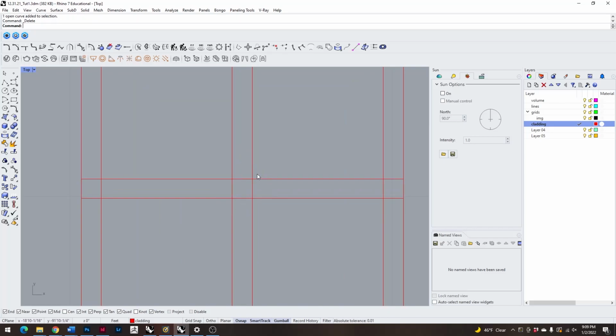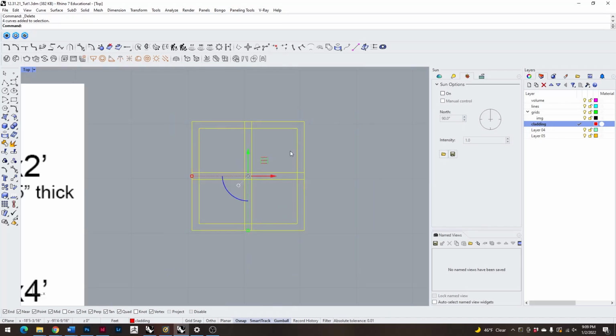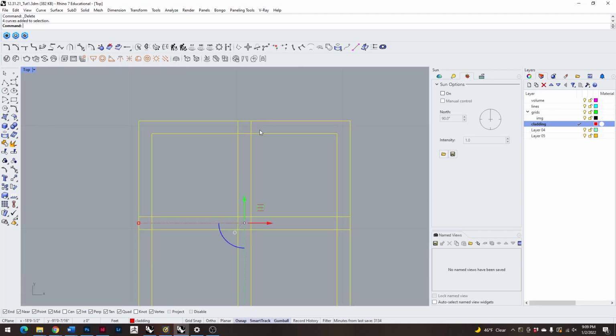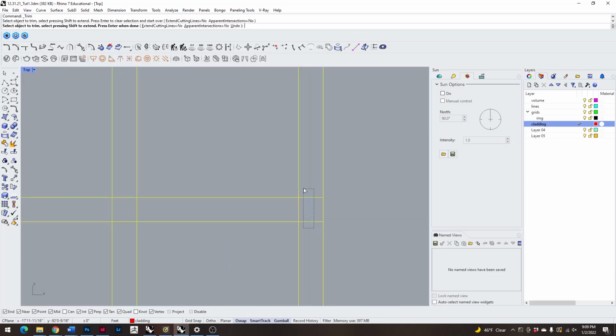And now we have this line here, and then I'll just trim away some of the lines that I will not need.